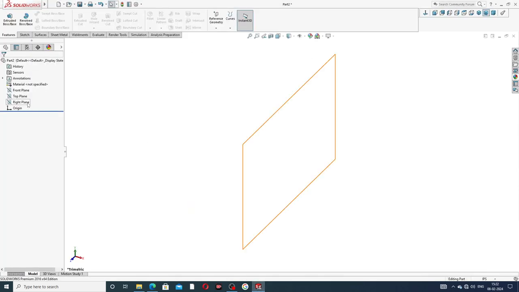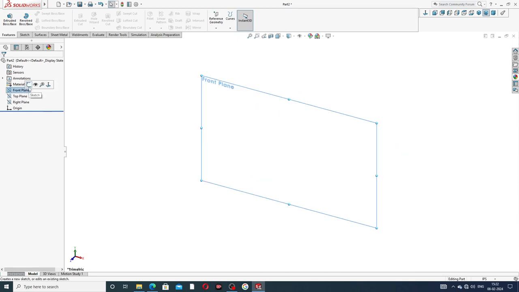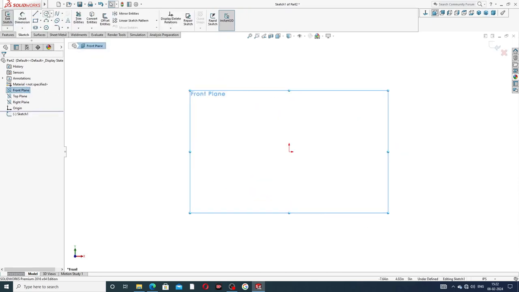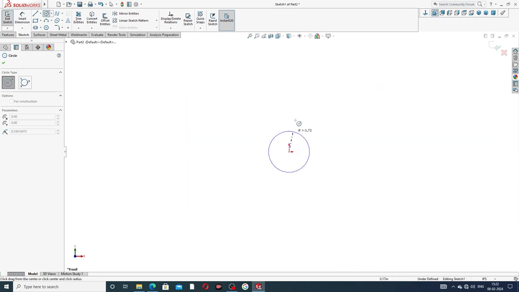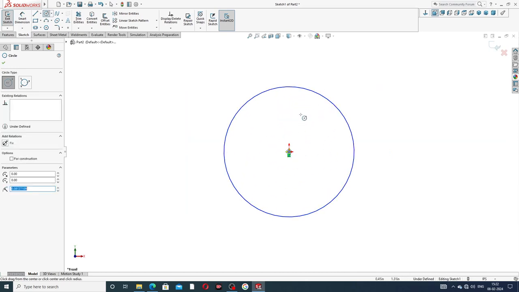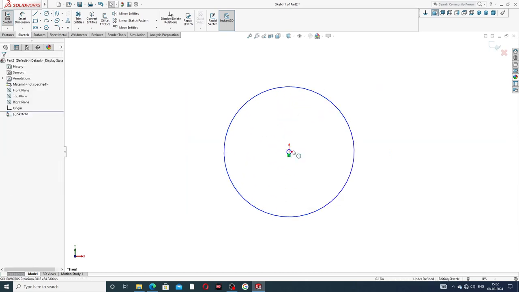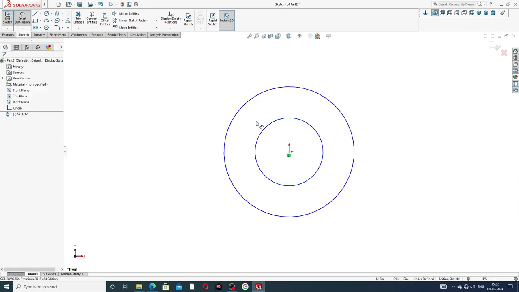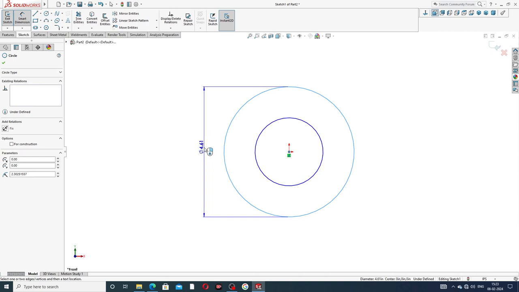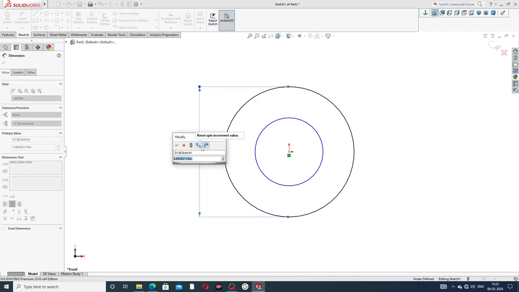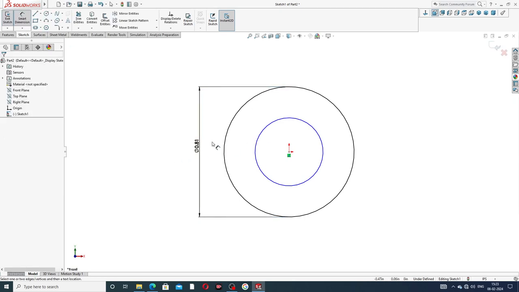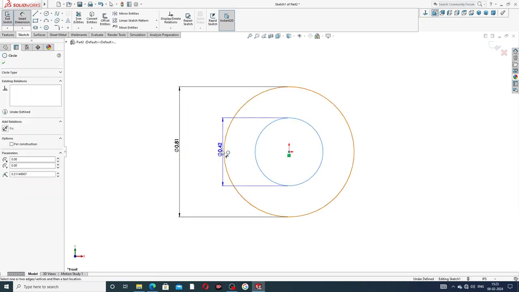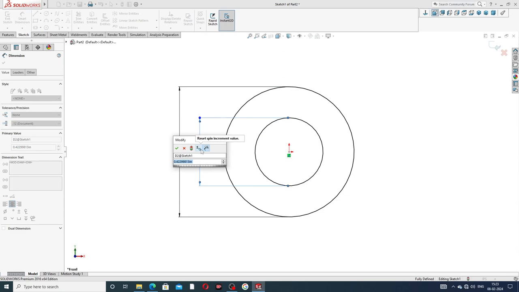Okay, at first select a front plane. Okay, draw two circles, a big circle and a small circle. Okay, and define a dimension. The dimension is 0.81 inch. Okay, and the small diameter is 0.52 inch.